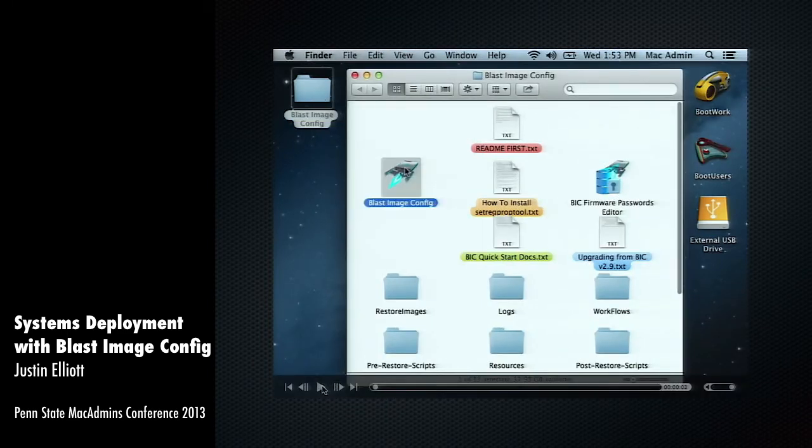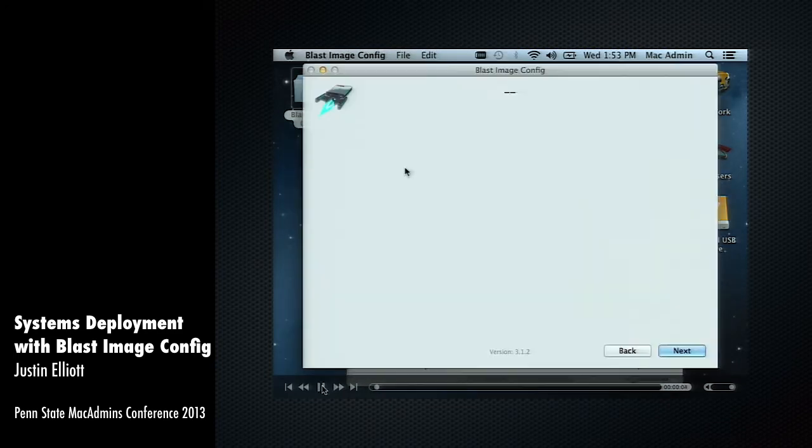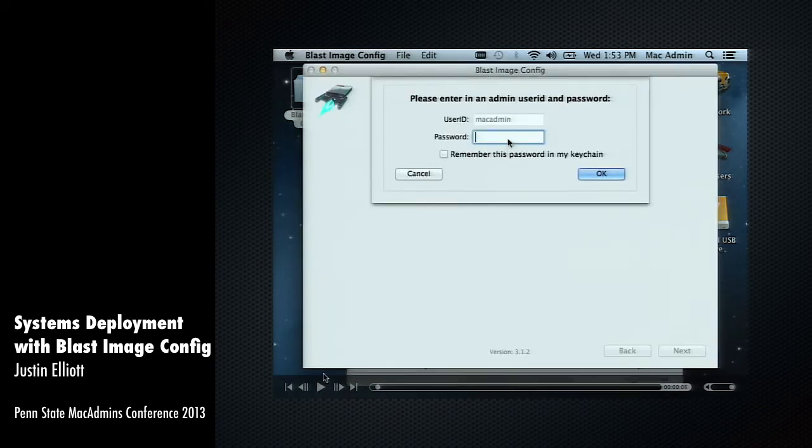Alright, so there I am launching it. Okay, and then it launches. Now I'm going to pause here. It already knows the administrator account. You type in your password. At this point, we're not going to tell it to remember this password in my keychain.